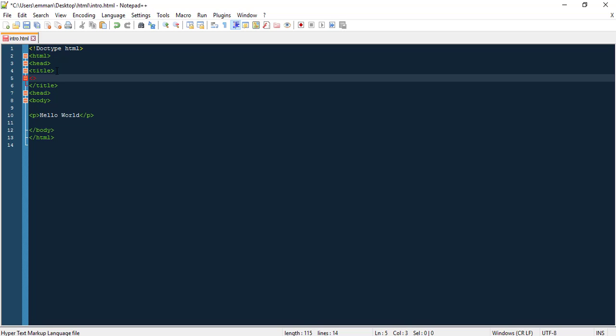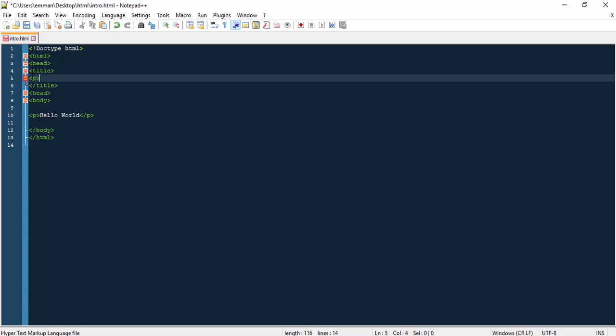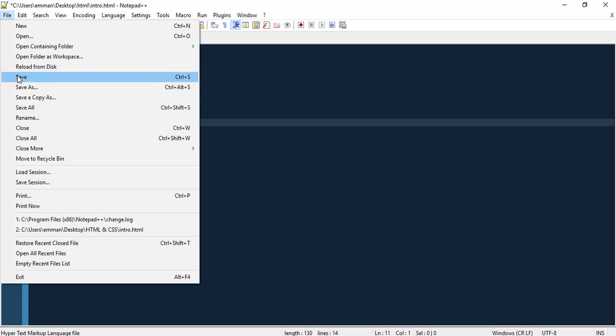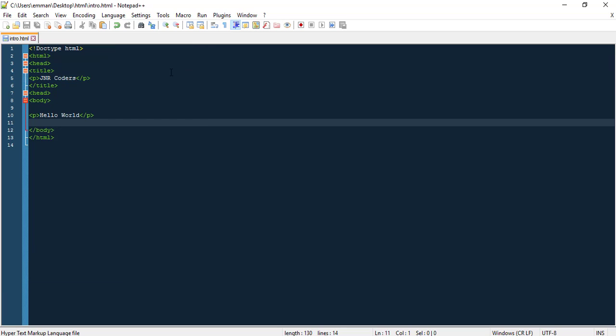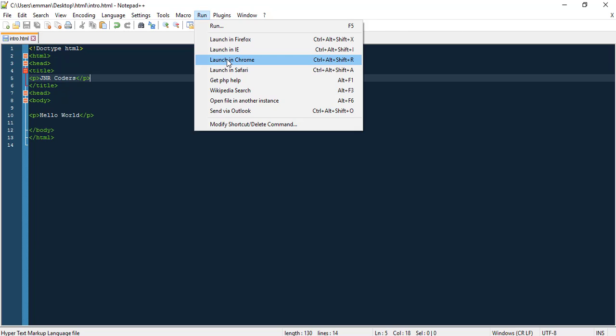I think this has to be in p tags, to be honest. Right, now that I have my opening and closing p tag, I'm going to type in Junior Coders. Right, and that's it. So I'm going to save this document, or you can press Ctrl S. If you're on a MacBook, it's Command then S. But now that I've done that, I'm going to go and click Run and launch in Chrome.